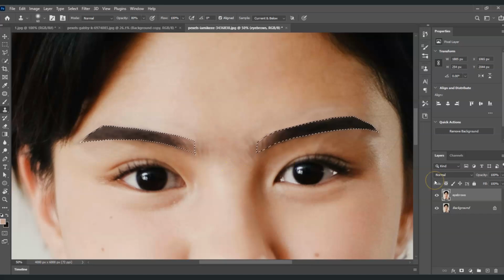Alright, now we're going to remove the selection now. So I'm going to press Control plus D to deselect. Alright, so when we deselect that, you can see the edges are not that quite good. So this time, I'm going to make use of a brush tool. So click on the brush tool. And we're going to adjust the opacity into around 25 for the flow to around 50.